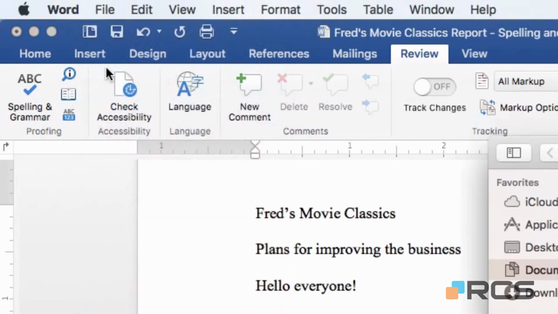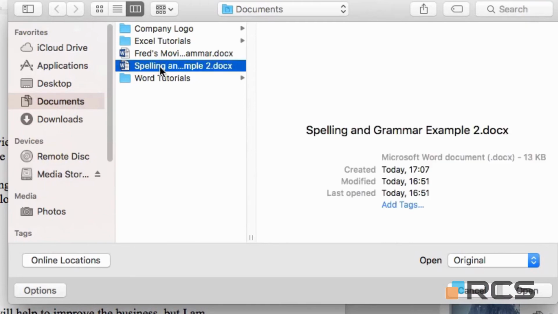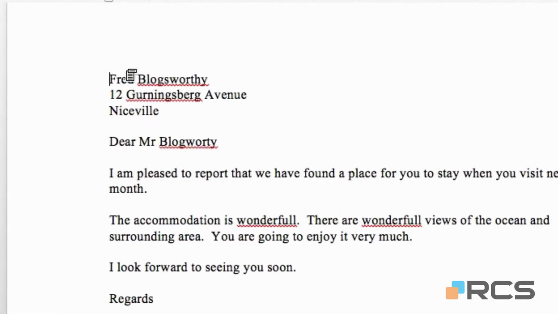This time I'll choose Open. Again in the document section on the hard drive, click on the second Word document, my spelling and grammar example 2 document, and click Open. And here we have a letter which has a number of spelling errors in it, or seems to. However, the first apparent error isn't really an error at all. It's a name that's spelt correctly but isn't recognised in the Microsoft Word dictionary, and so it gets a red underline anyway.